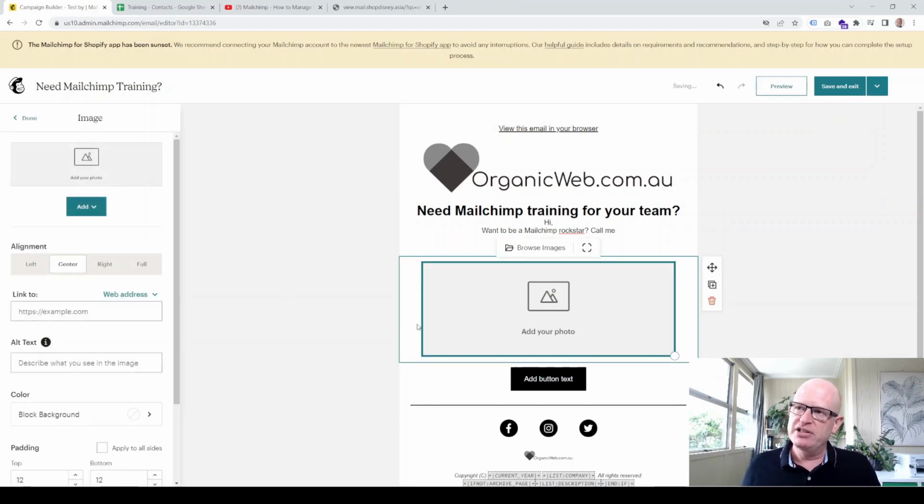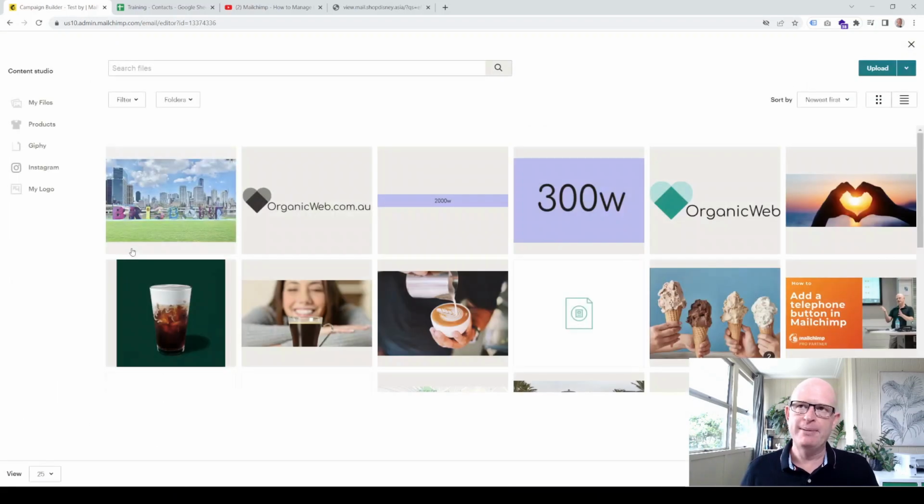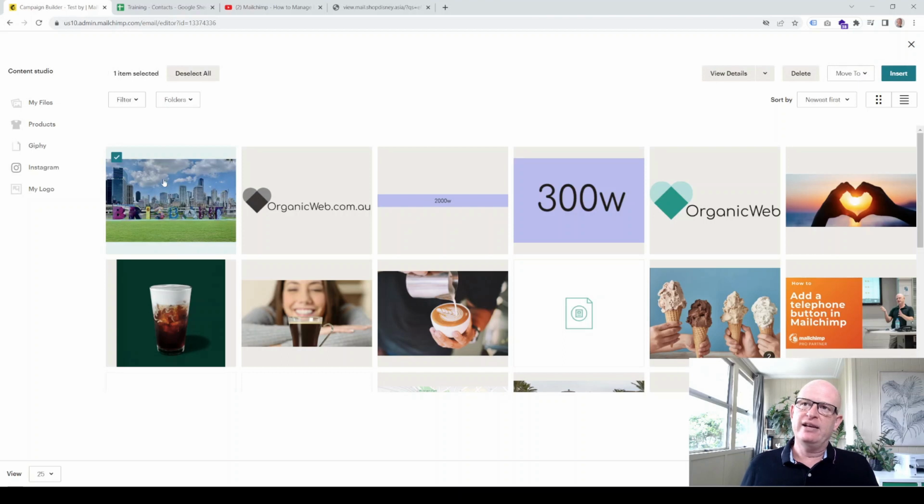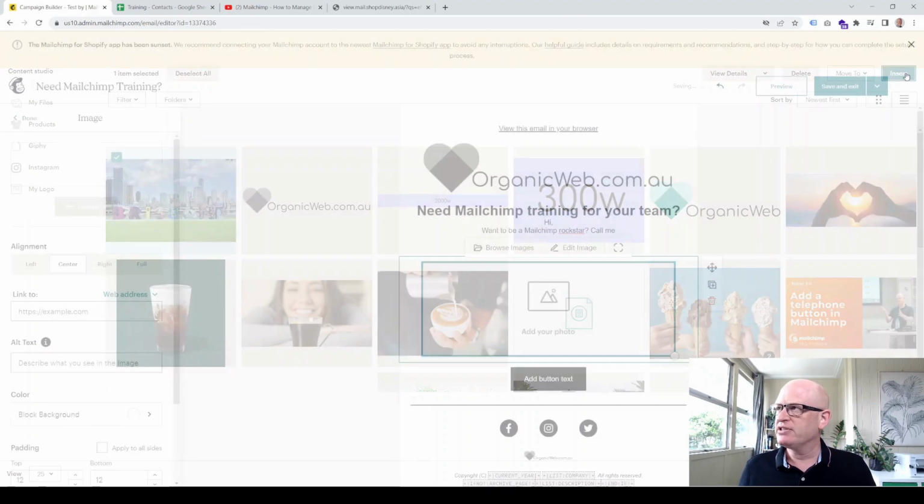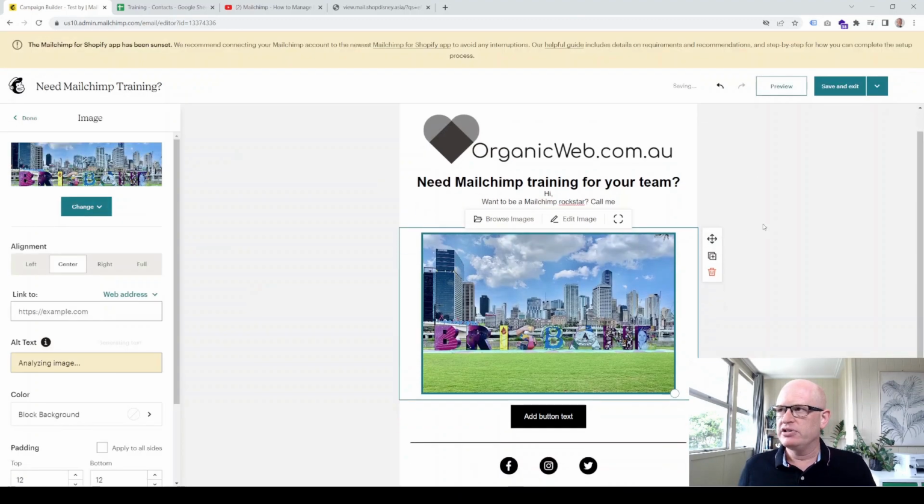So to add an image, this is an image content block, and I'll just click add, and you can either upload or browse images. So I'll click browse because I'll use one that I've already uploaded to Mailchimp. And let's just say that that's this image of Brisbane where I live. Let's say that's the image you want to include. I'll just click that and click insert. And you'll notice that it's immediately here.